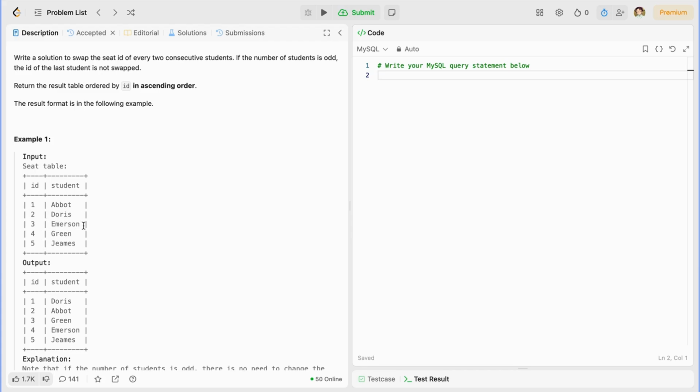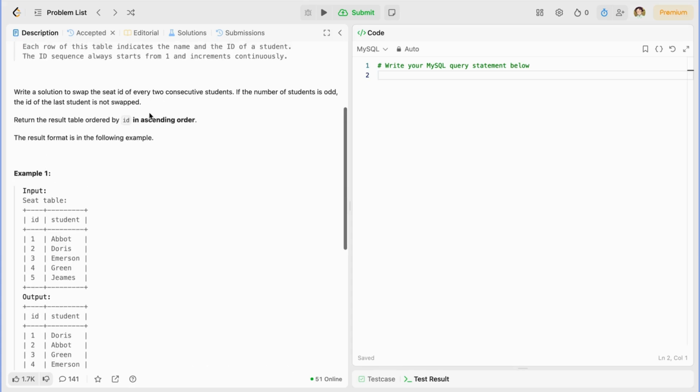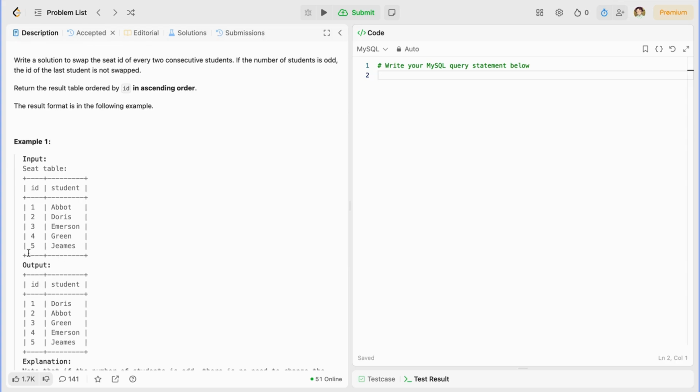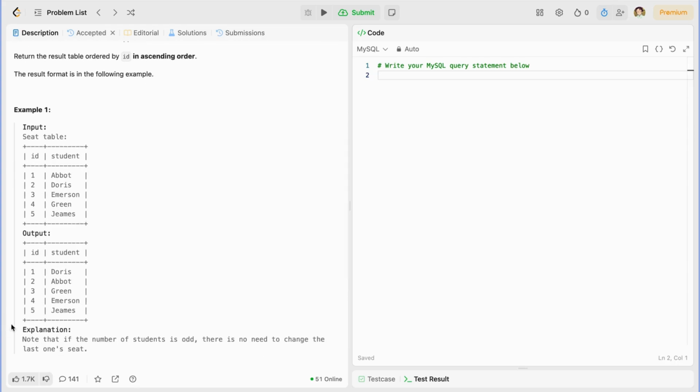For Emerson, the next consecutive student is Green, so both of these IDs will be exchanged. Emerson will have an ID of 4 and Green will have an ID of 3. And James, as this table has an odd number of students, they have told us that the ID of the last student is not swapped. So we need to return the same, that is James, it will be 5. That is the result table they have given: Doris 1, Abbott 2, Green 3, Emerson 4, and James 5.